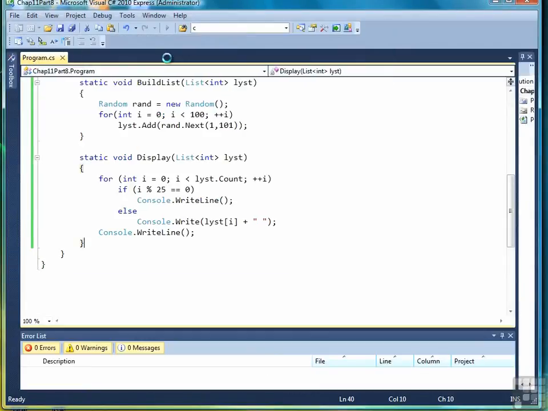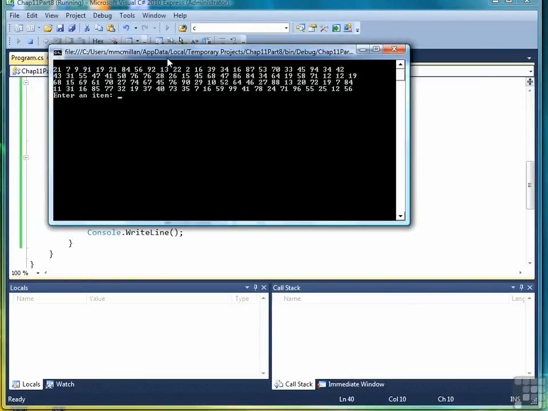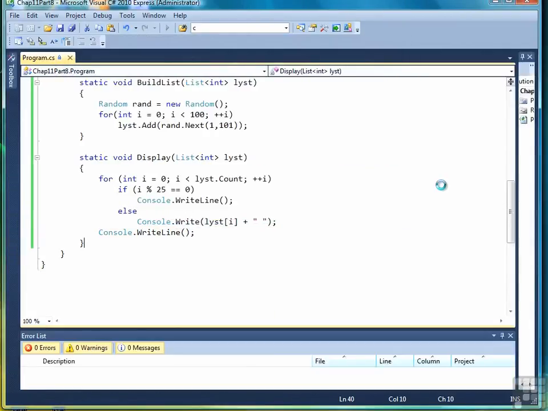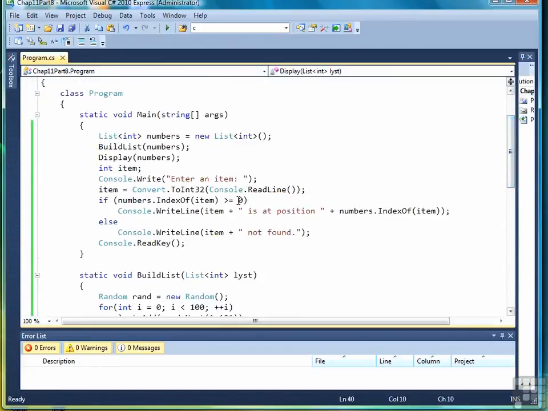All right, let's run it again. This time let's scan the list a little bit closer. Let's try 11. 11's at 76. So that's how you search. It's very simple. IndexOf returns the item's position.